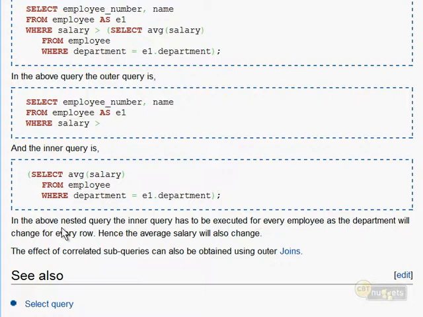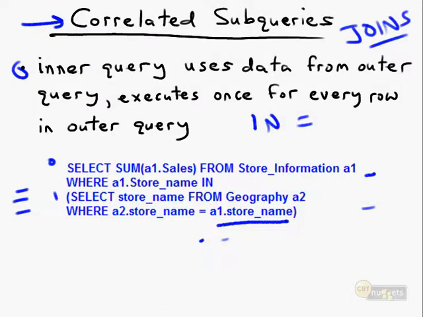In the above nested query, the inner query has to be executed for every employee as the department will change for every row and the average salary will also change, you see? And then it tells us the effect of correlated subqueries can also be obtained by using outer joins. Different methods, different tools for different purposes. Now let's jump out into our demo.